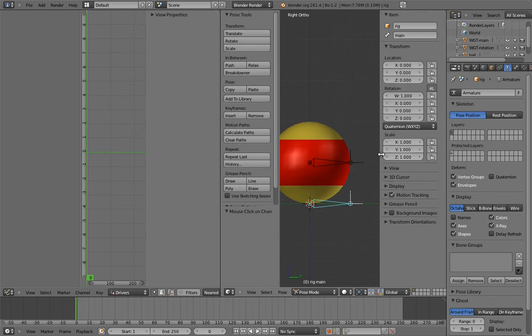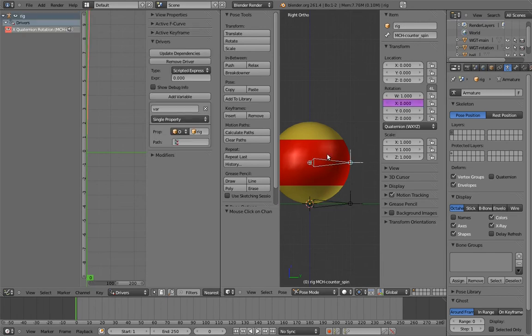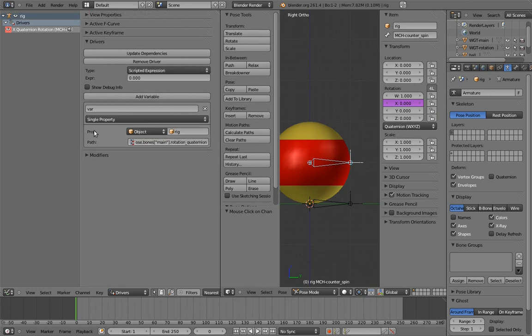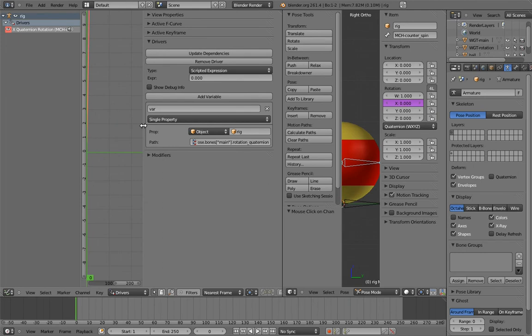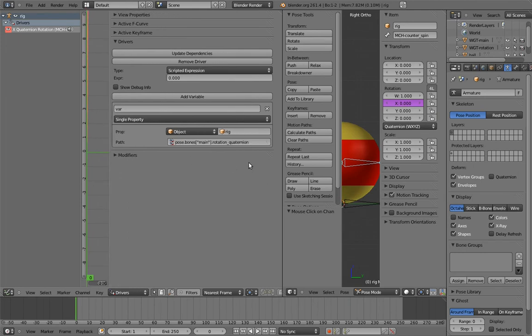Click it. Now go back to the driver. We can now paste the RNA path into the path field with Ctrl V. If we expand the panel a bit, we can see the full path. However, this is not all we need to do.